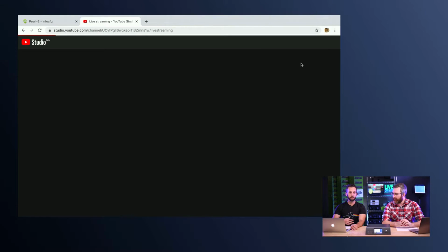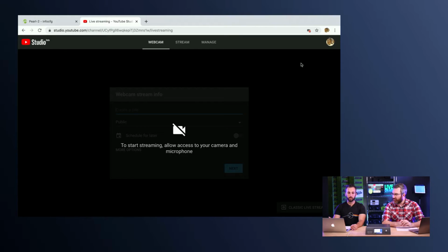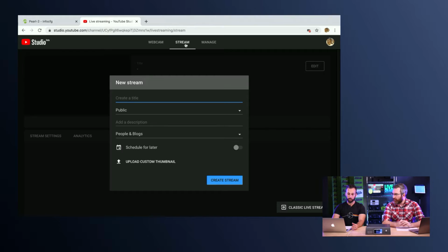Now, if you're using a laptop, it's going to typically prompt you the first time to allow your microphone and webcam to be used as a source. In this case, we're not using that. So we're going to go to this little stream icon here at the top.